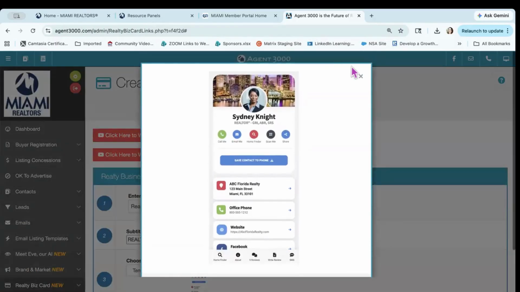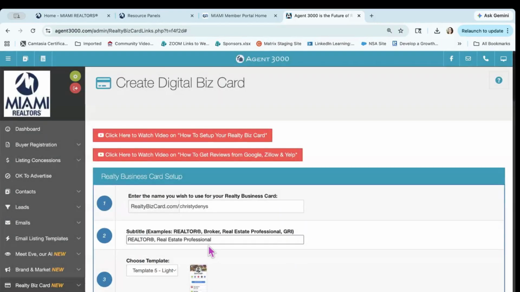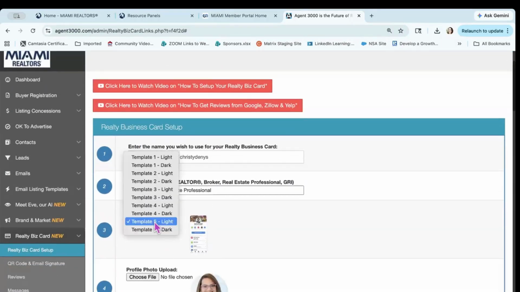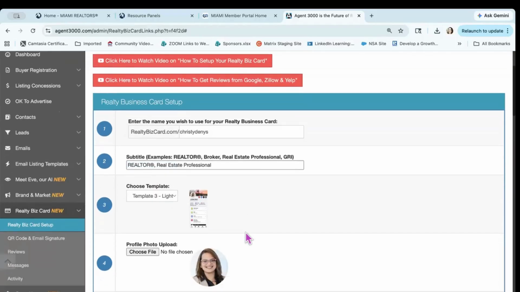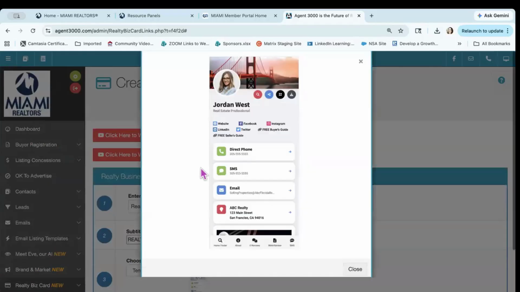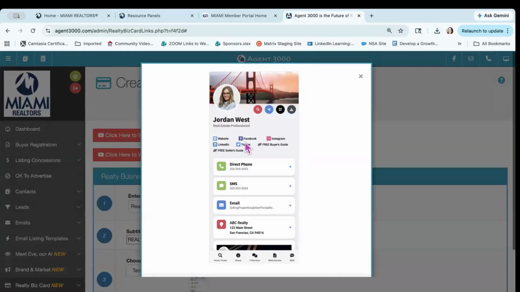So you're going to pick the template that best suits you. I'm going to choose template 3 in the light. I like the idea of being able to link multiple sites. So up at the top, I'm going to be able to add in my photo, pick my own background. Agents will be able to share their business card and allow their potential customers to search listings. You can share this with your customer. You have a QR code.